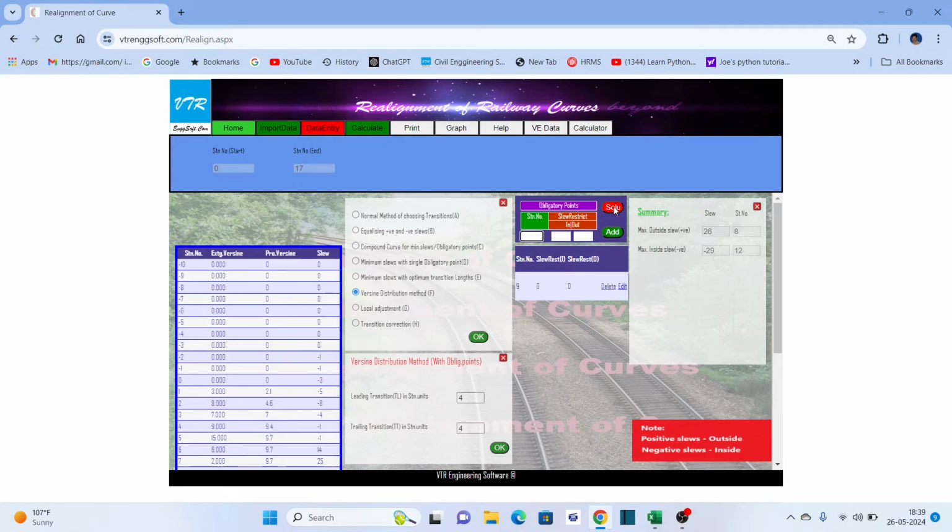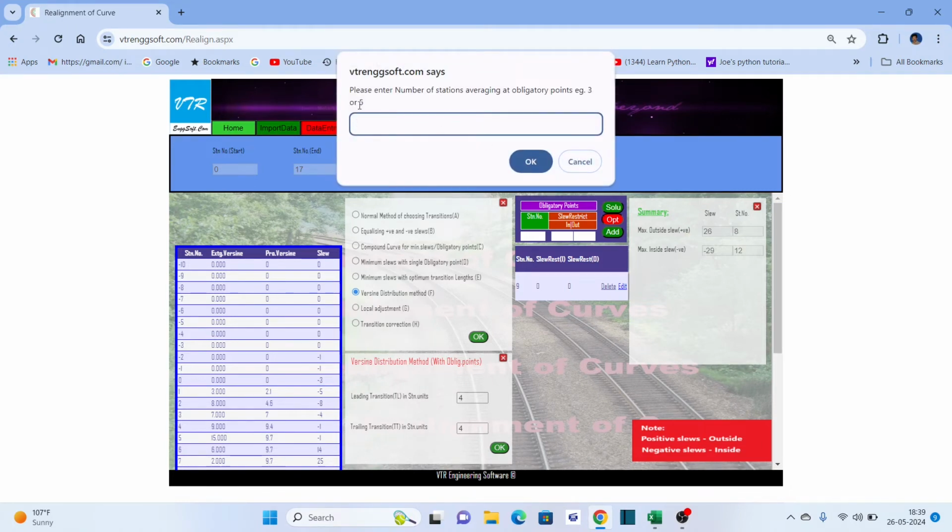Then we have to click this solution button, but in this case one more button is opening, that is the option button. Because in this case, the station where the obligatory point is takes the adjacent stations, does some averaging of versines, and finally works out the slew. So clicking this option, we get this dialog box. It's asking the number of stations for averaging at the obligatory points, 3 or 5. There are only 2 options, either 3 or 5.